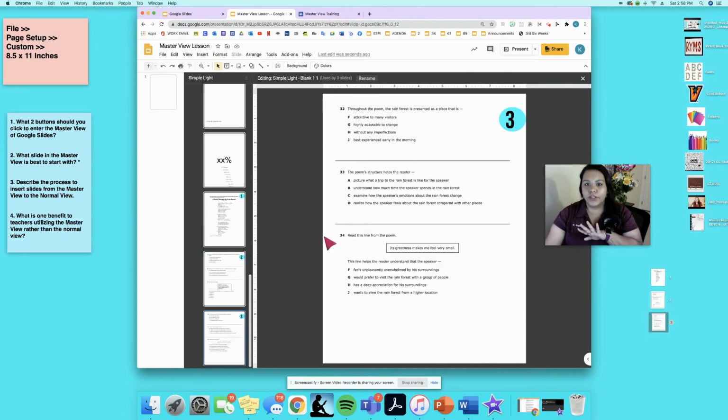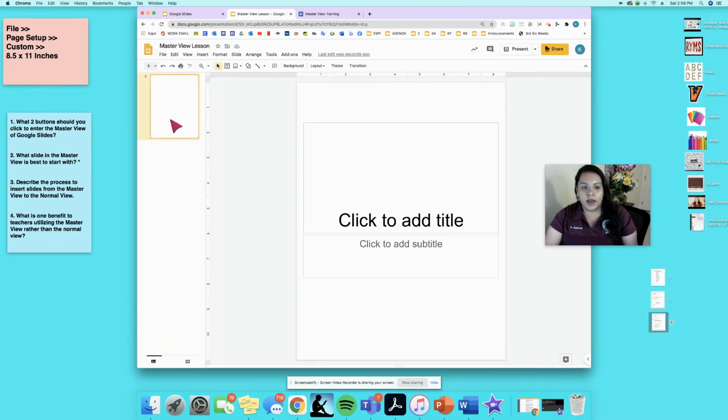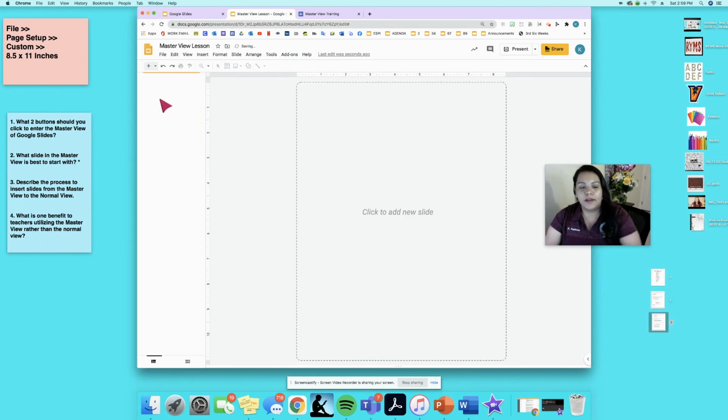Now we are going to return back to the regular view. Now the way that I'm going to do that is I just double click right here on the right hand side, and I click it twice. Now it shows me this, and I want to delete this first slide because we don't need it.